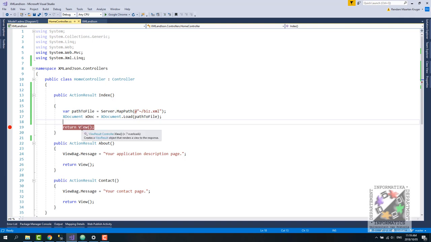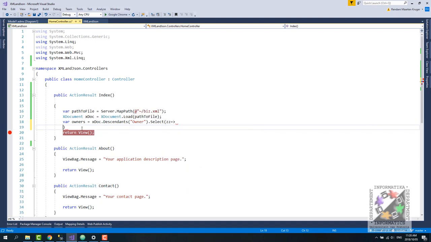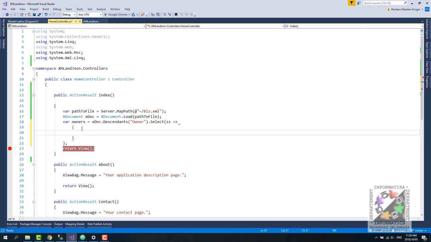So we need to get all of the owners in the XML document. In this case, there's just one, but we should think about if there was more than one. So we call it owners. And then xdoc has a function called Descendants that gets all of the descendants of the XML document. So we only want the owner descendants, and then we can use the LINQ syntax that we know. I will be doing a lot, so just put in curly brackets like that.